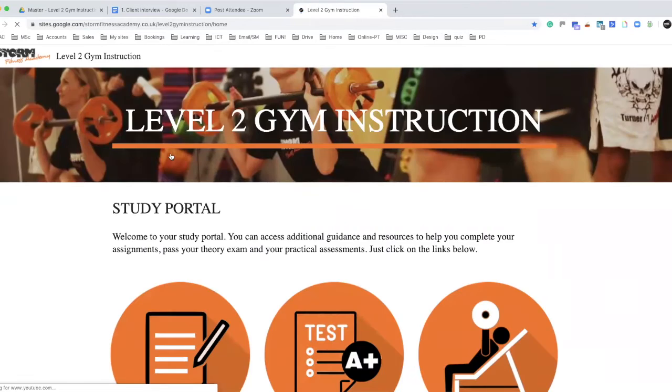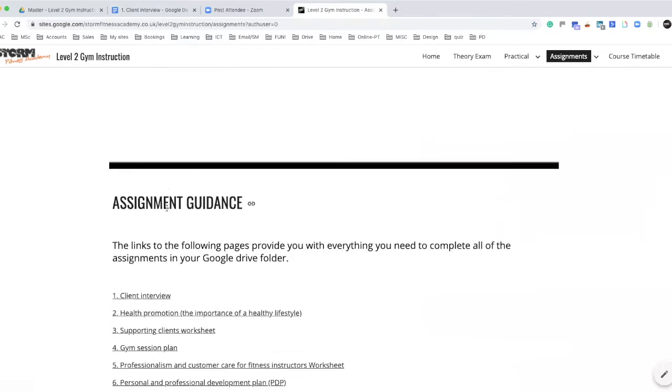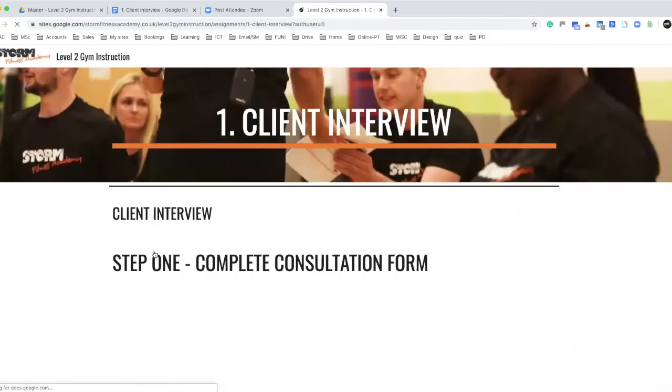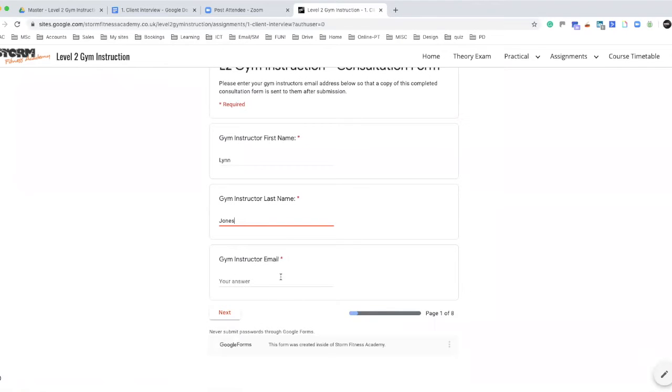So we go to assignments, client interview. If you've got your husband with you, when you're going through this, it says gym instructor's first name. So you'd put in your name there, Lynn. And then you'd enter your email. The reason it asks you that is so that when this document's been finished, it'll automatically email you a PDF of all those questions and all those answers.